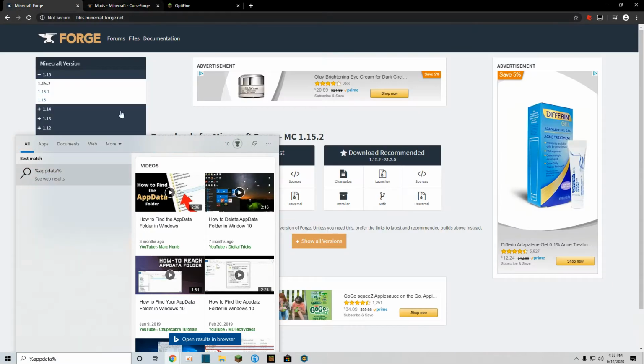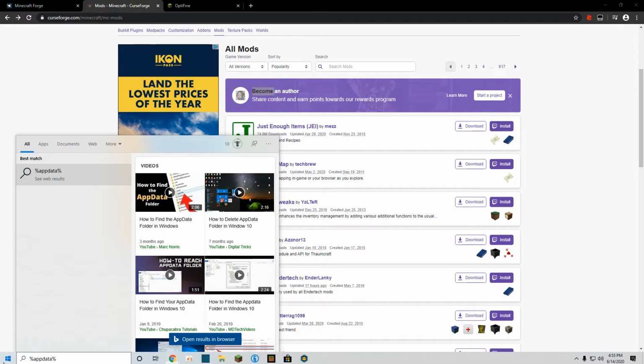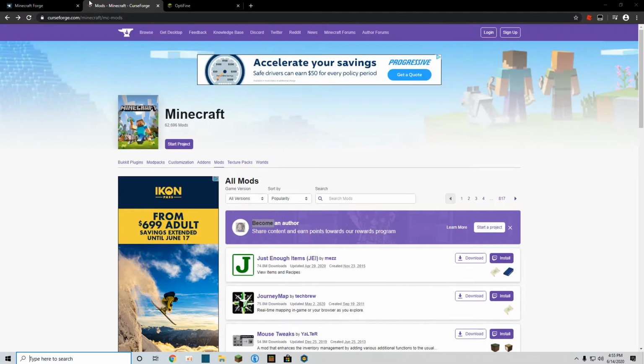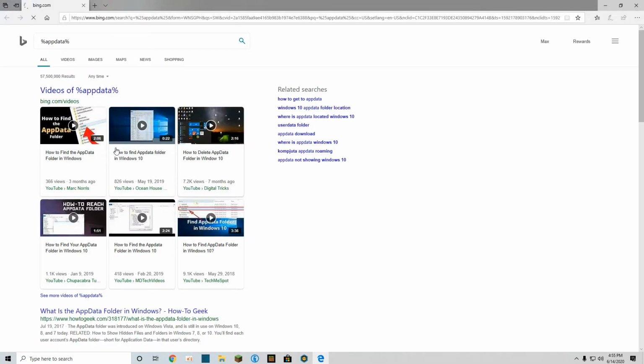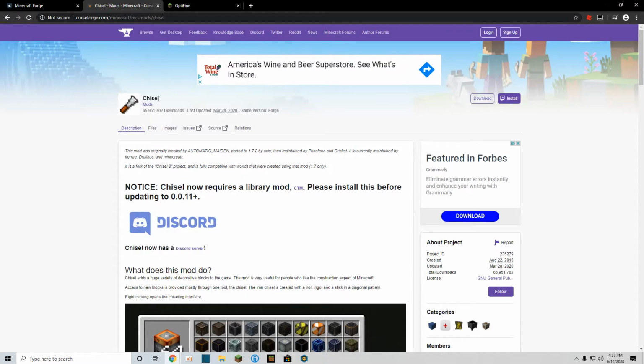So let's close out of this. Close out of that, please. Okay, thank you. And let's find one that's actually for Forge. Okay, so I found one right here. It is the Chisel mod, and it says that the version is Forge.